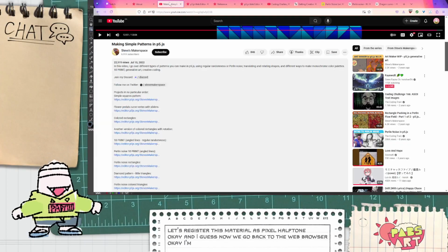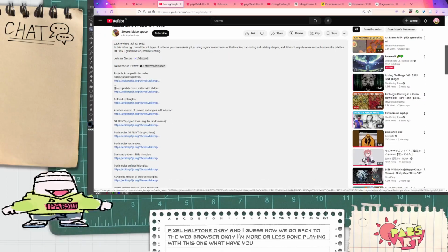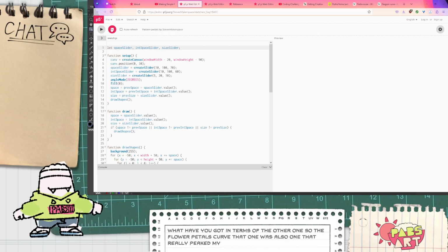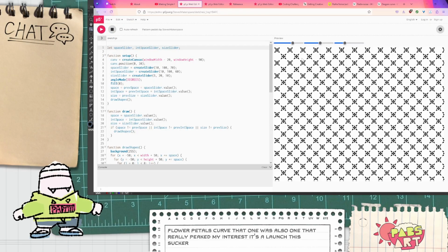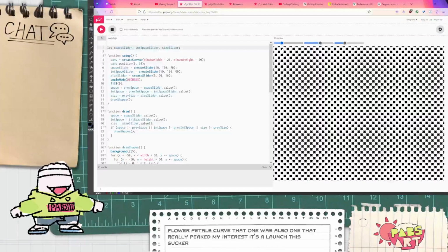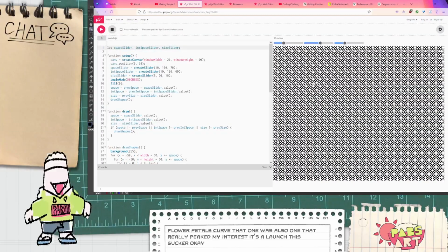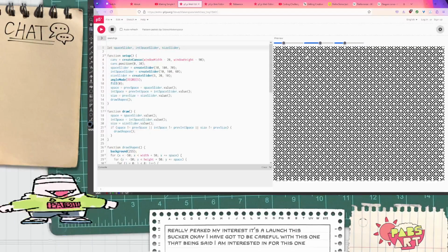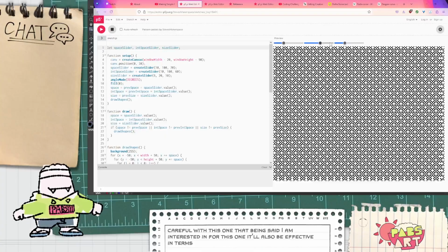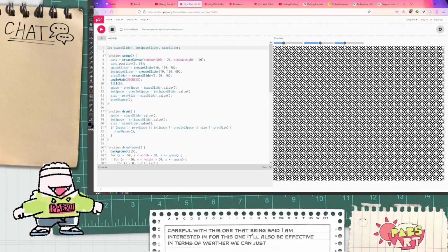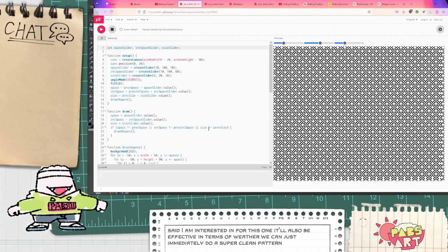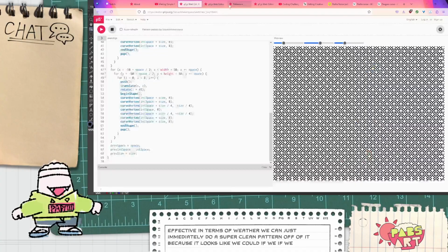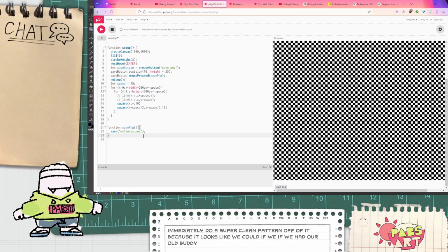Okay, I'm more or less done playing with this one. What have you got in terms of the other one? So the flower petals curve, that one was also one that really piqued my interest. Okay, so launch this sucker. Okay. I have got to be careful with this one. That being said, I am interested if this one will also be effective in terms of whether we can just immediately do a super clean pattern off of it. Because it looks like we could. If we add our old buddy, save PNG.